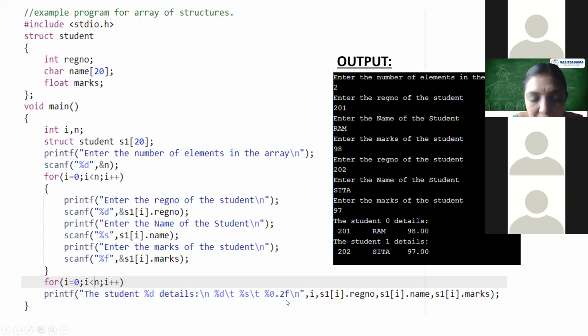What is the purpose of /n and what is the purpose of /t? /n is the next line, /t is a tab space. After the tab space, you get those details. For that reason we give the tab space here, and because we want the student details to be printed on the next line, at the end we have given /n.